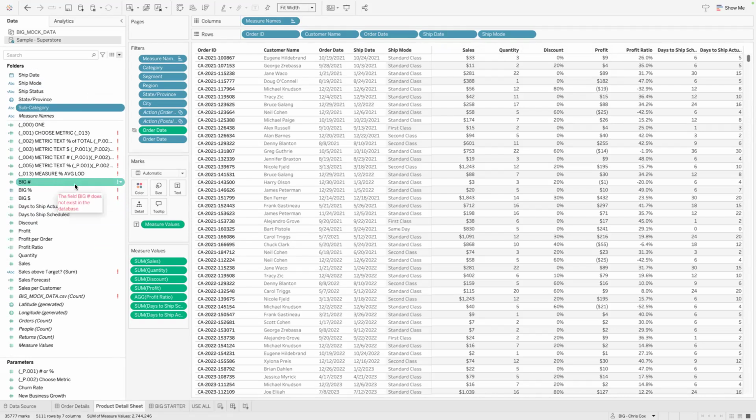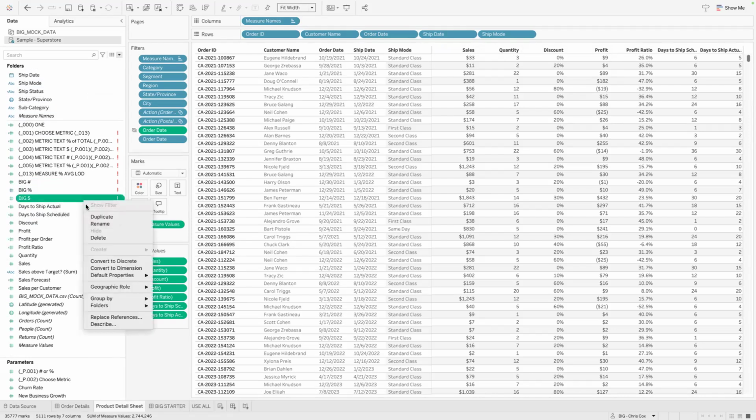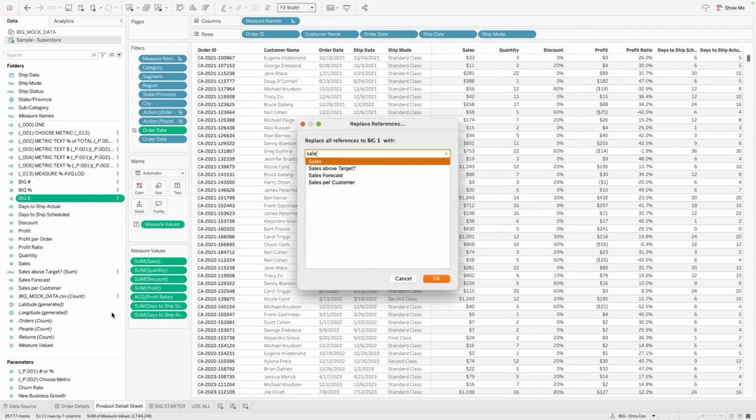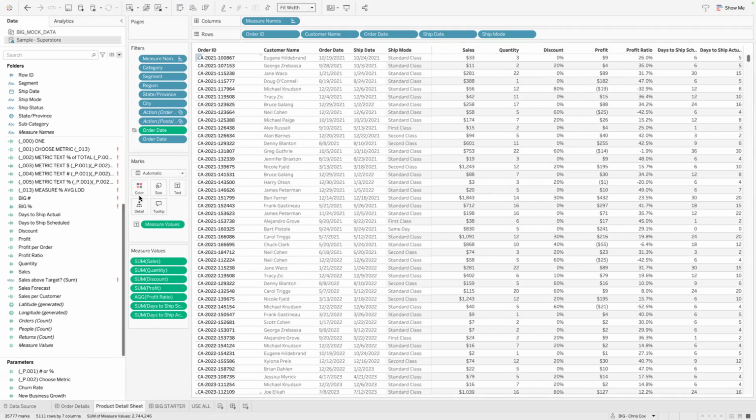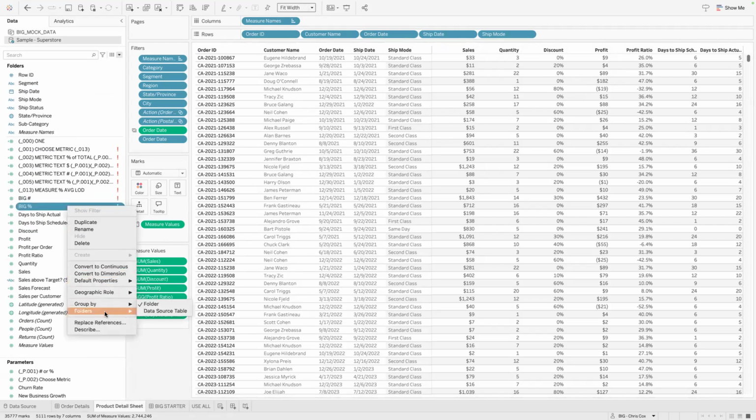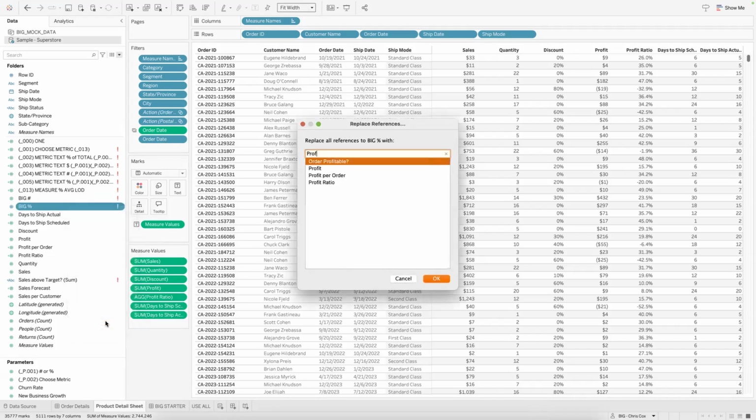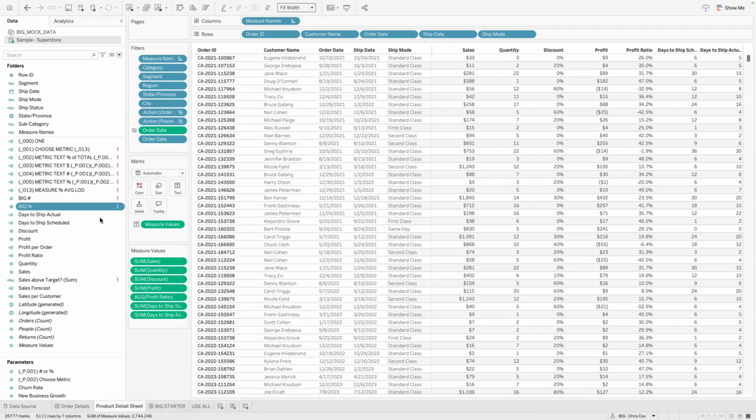Sales would be a dollar amount, so I'll replace that with sales. I'll fix that one. Then I've got a profit ratio, a percentage one, so I'll replace that with profit ratio. That's going to be a percentage. The other ones have different numbers, so I'll just use those as they are.